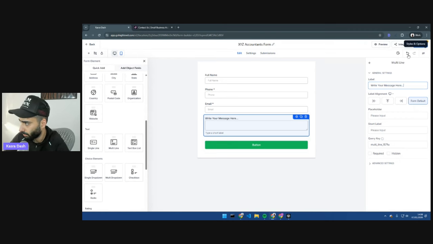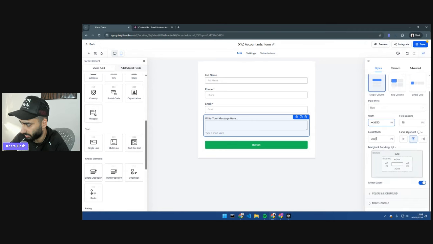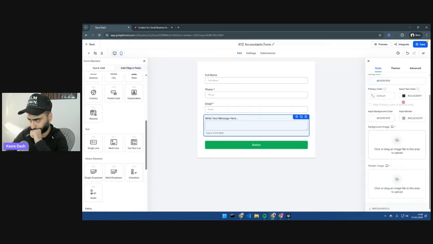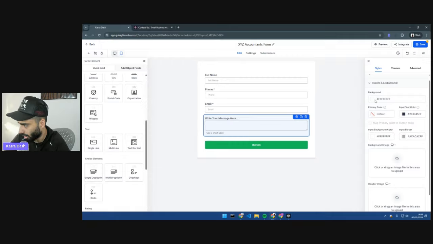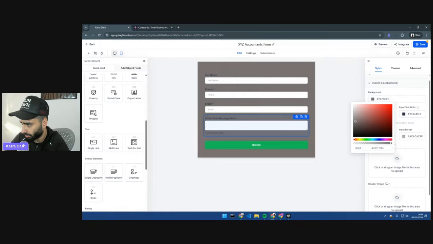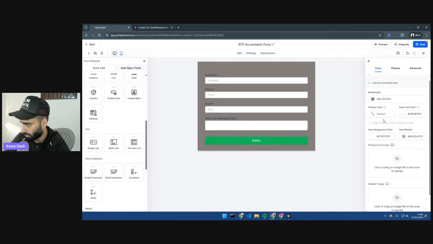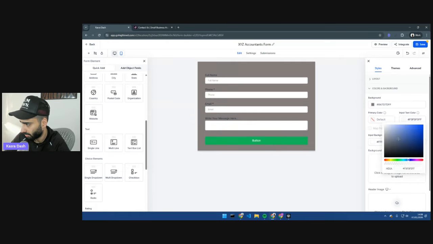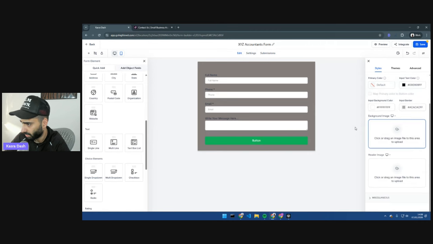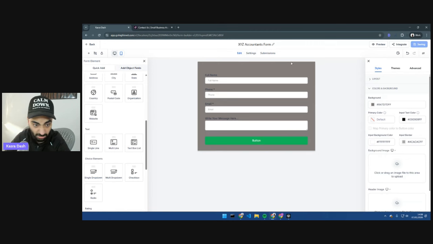Right. And then obviously we can change the style. So for example, if we wanted a darker background, we could have a gray background, and a white text here. And actually this needs to be black. Right. So we'll save it as something like that, right? This is basically what a lot of contact forms look like.